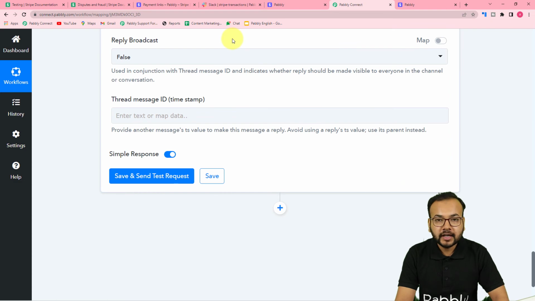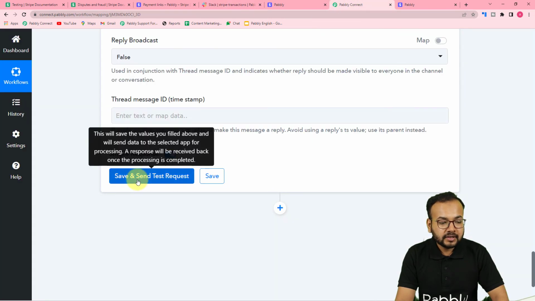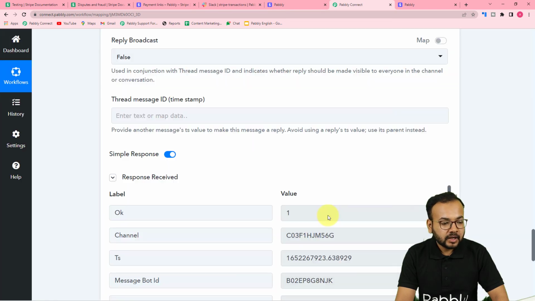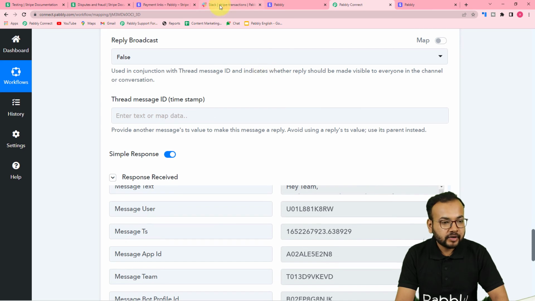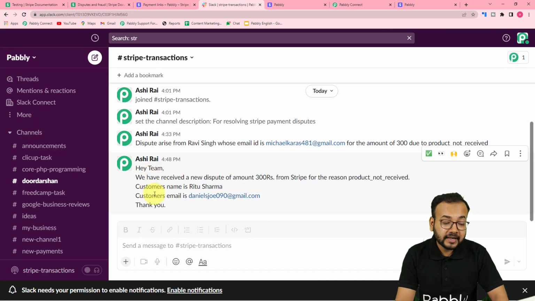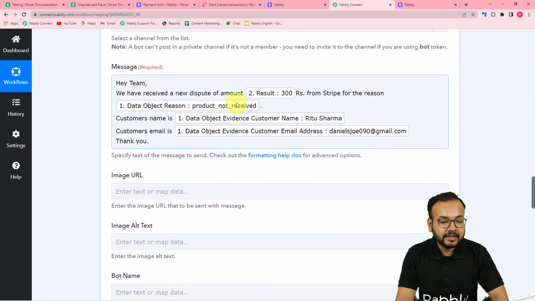Now you can check your connection with Slack by clicking on save and send test request, and you will see a new message will be received here. So I'm clicking on save and send test request, and let's see how the message will appear. This is the response we have received here. Let's check in Slack if we got a message, and you can see we got a message here like this. Hey team, we have received a new dispute of amount 300 rupees from Stripe for the reason product not received. This is the customer name and this is the email, and this is the same message I have typed here and mapped the data here like this.